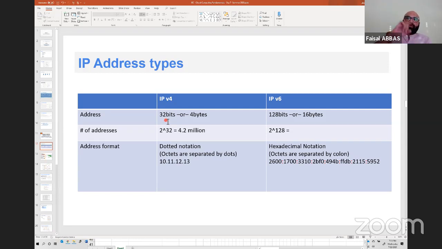Why did we shift from 4 to 6? At one point in time, the thought came in that if we just keep assigning those IP addresses to all those devices, we're going to deplete them and run out of IP addresses. So to address that, they came up with 4 times the size of IPv4. They came up with IPv6.